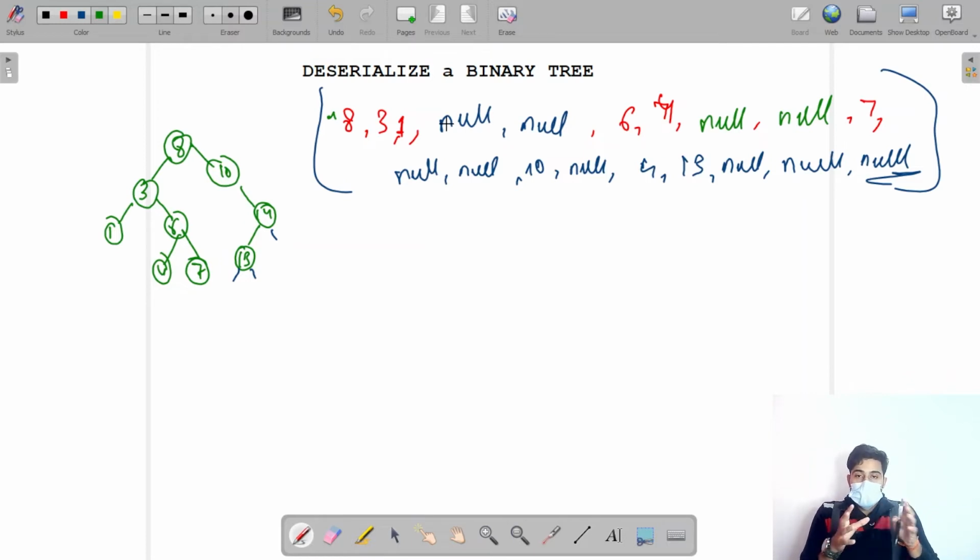While iterating this array, the moment I get the data from the array, if that data is not null, I keep on creating new nodes on the left hand side, and the moment I get data as null, that means it doesn't have a left child.